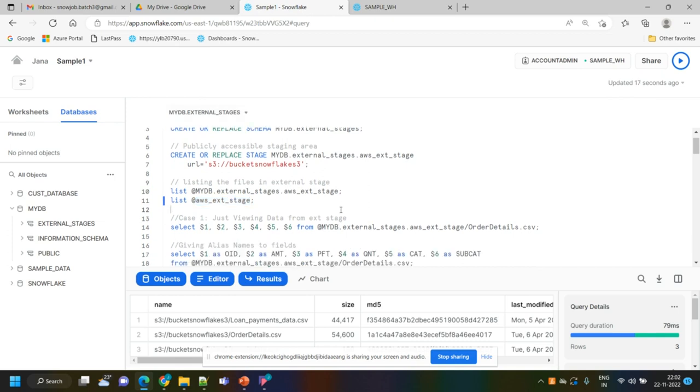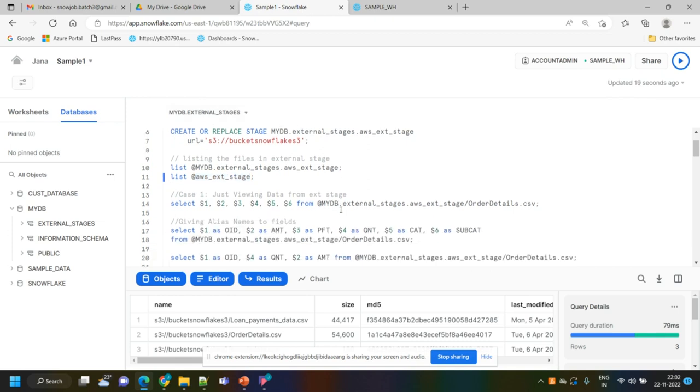Now I'll go through some cases. The first case is just viewing data from the external stage. My requirement is that I don't want to load the data into the table. First of all, I want to see how the data looks in the file. For that we can write a command like this: select $1, $2, $3. We'll come to what this means. Select these from the stage object.